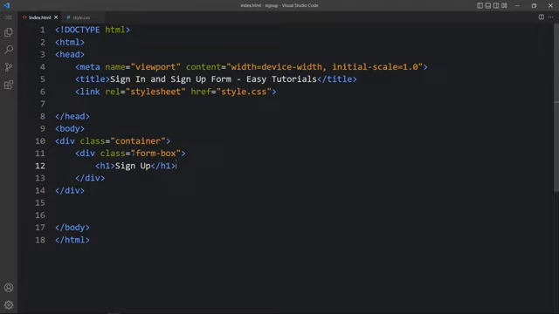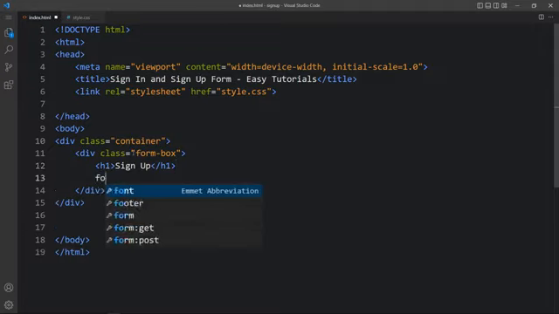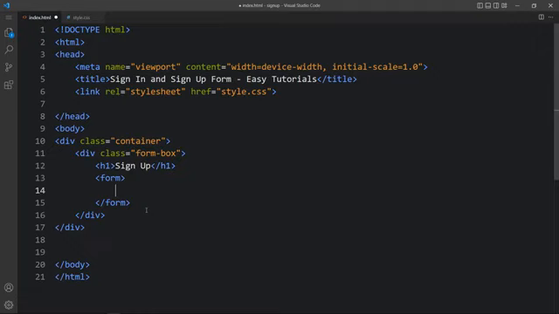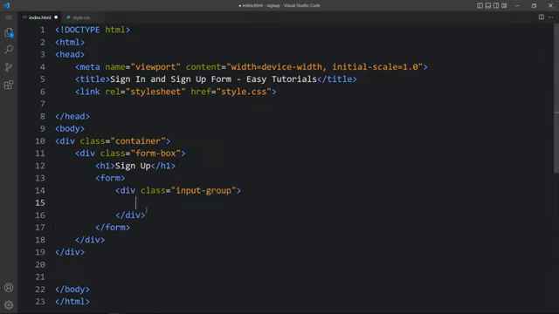After this title there will be a form. So write the form tag. In this form there will be some input fields with the icon and button. So here we will add one div with the class name input group. After that we will create another div with the class name input field.